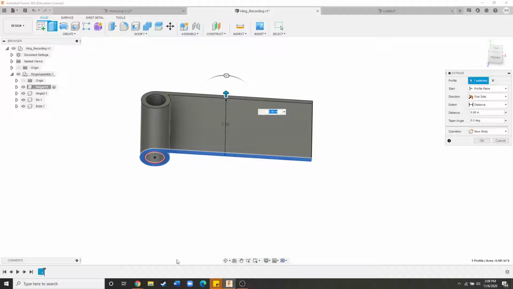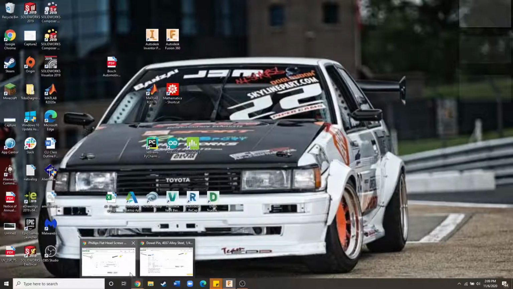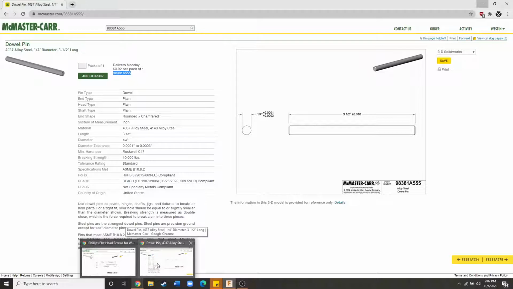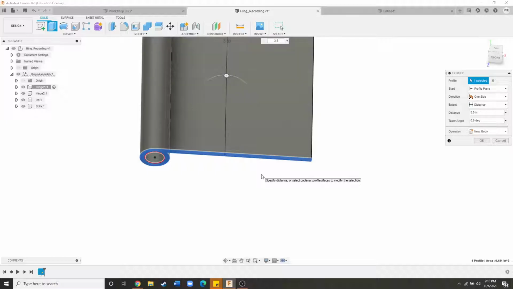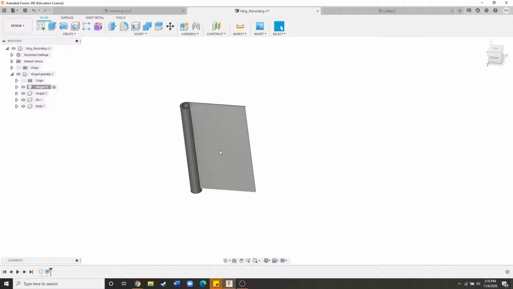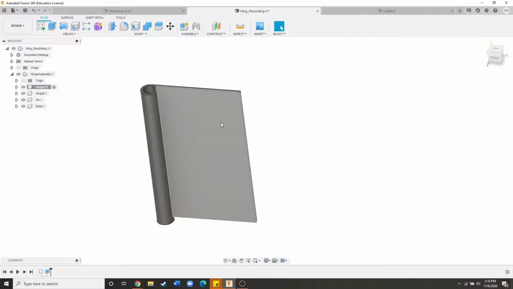So as you saw from this drawing here, we need the hinge to be 3.5 inches long because that's how long the dowel pin is. So if we just go in and type 3.5 inches, that's going to make a 3.5 inch tall hinge.